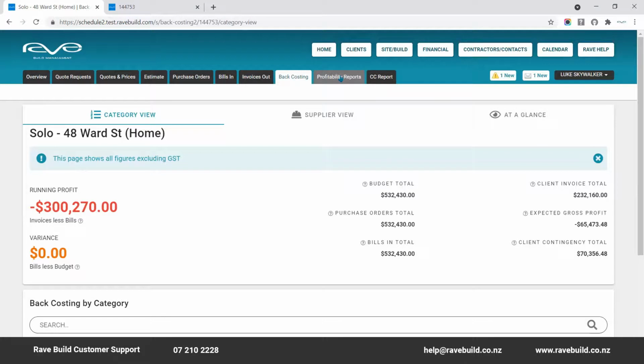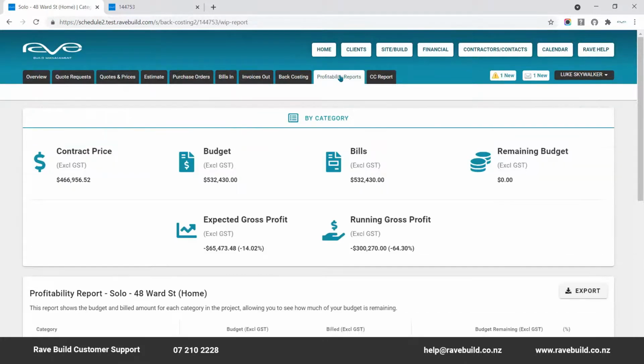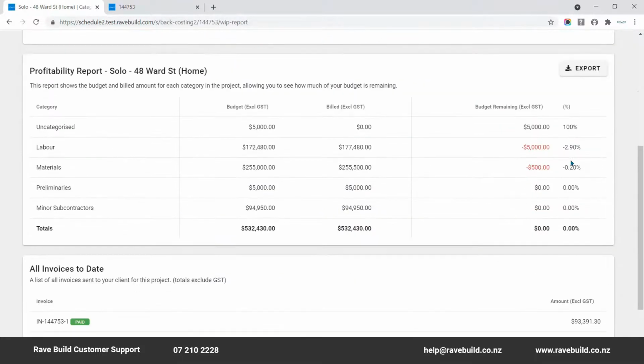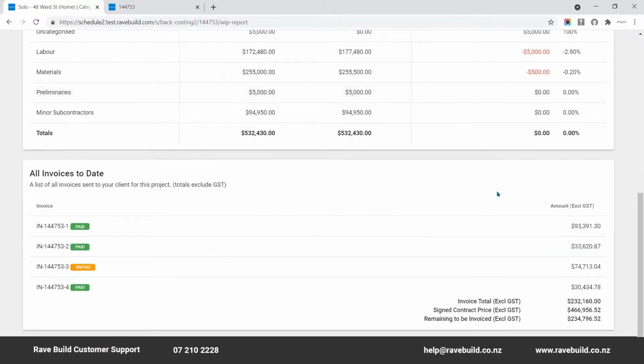The profitability reports display the expected gross profit and the actual running gross profit across your project. Also showing the contract price, the budget, the total bills received, and the remaining budget to spend. We have a profitability breakdown by your estimate categories, allowing you to see how much of your budget is remaining. And we also display all invoices sent to your client to date.